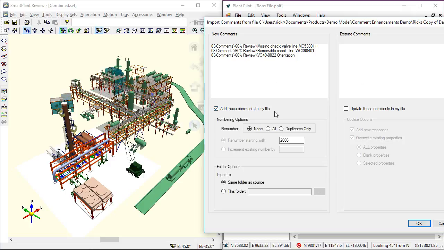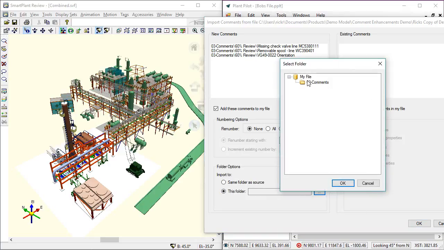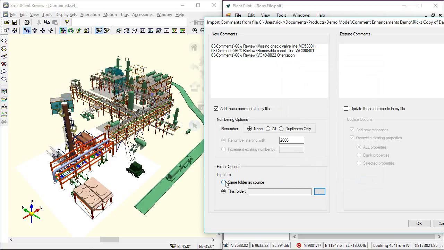So I want to add these comments to my file, and you have some renumbering options here if you would like to renumber these comments as they're imported. Now, if importing these comments using the numbering options that you've specified here would cause a duplicate number, Plant Pilot will tell you that and will require you to use one of the renumbering options to avoid duplicates. And then I can import these comments into the same folder that they exist in within the source document, or I can specify a folder that I want to import these into. But I'm going to say import these into the same folder as the source.